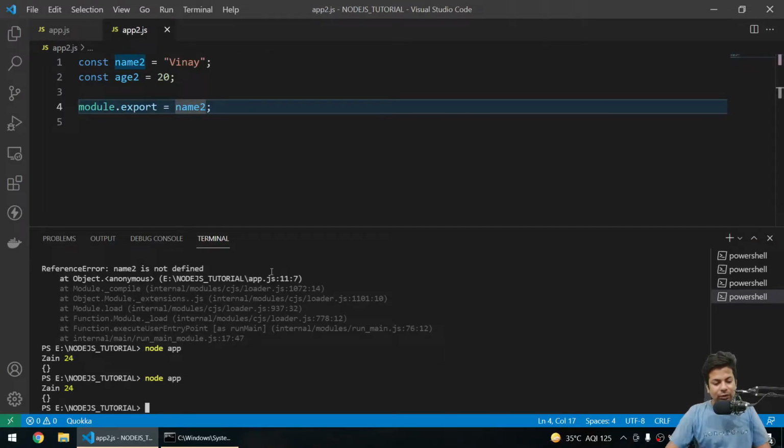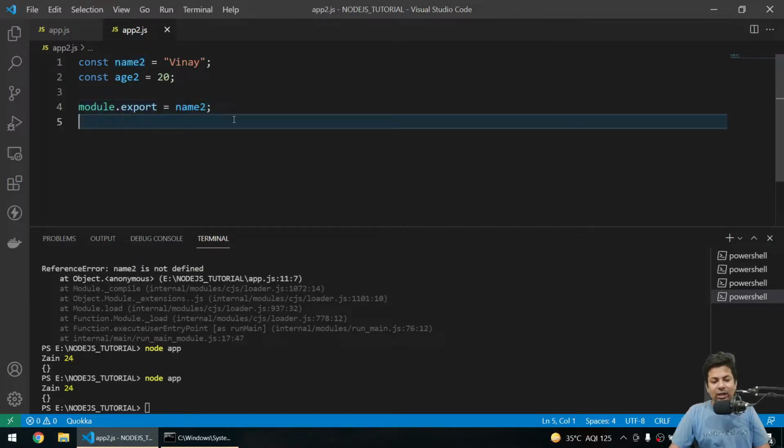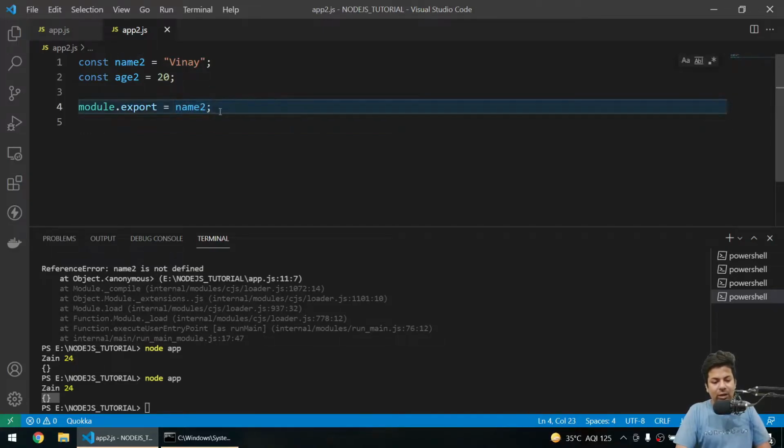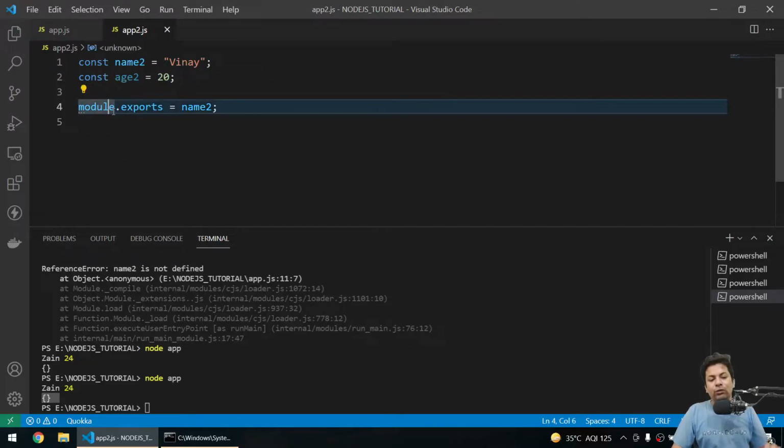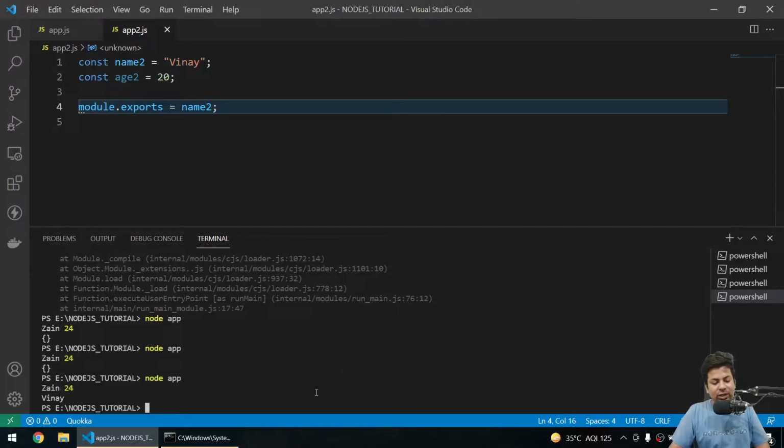Now if I print it, you can see still nothing came, it's empty, but here we are exporting name2, and name2 is Vinay. It's not showing error either, it's completely fine, but it's called exports, not export, so always use exports like this. Now you can see it's changed to blue color. This module won't have any S, exports will have an S. If I save, you can see now we are getting the value Vinay.